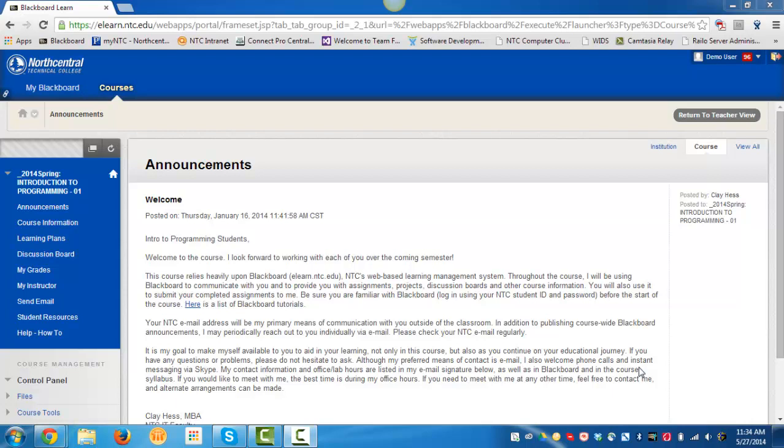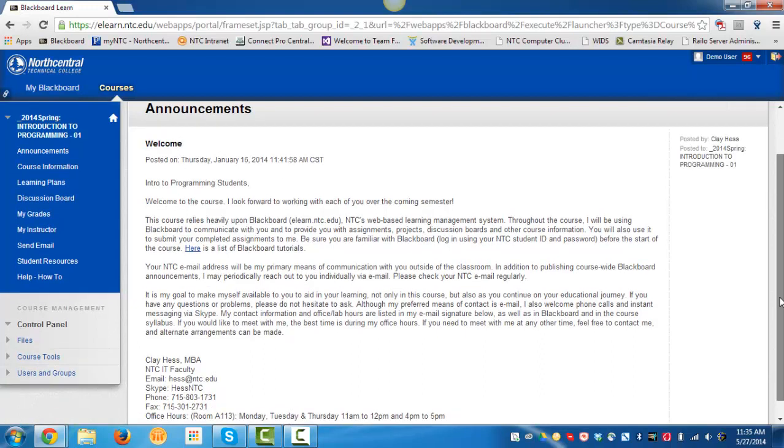First things first, though, the announcements area. As you can see, I have a welcome announcement displaying right now. I will use this area periodically to communicate with each one of you, where I'll put announcements. Sometimes I'll put job postings or different events that are coming up that I feel might be of interest to you. And you should also get an email of each of these, but I'll have them here.